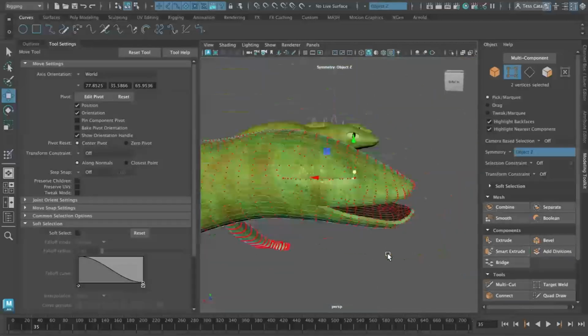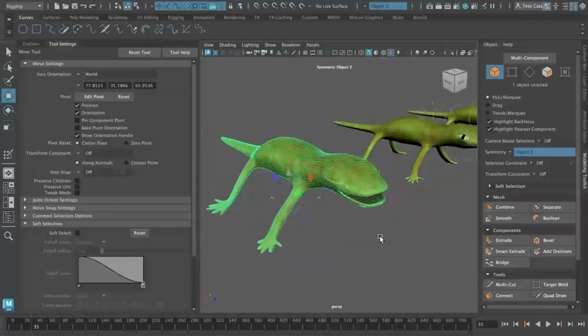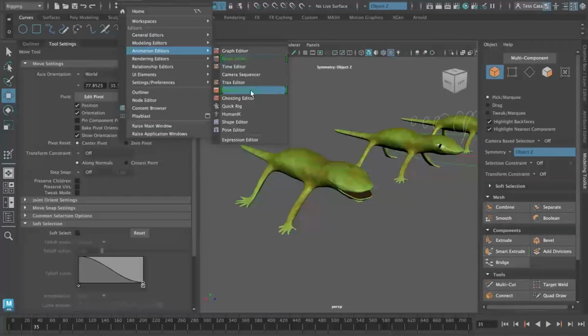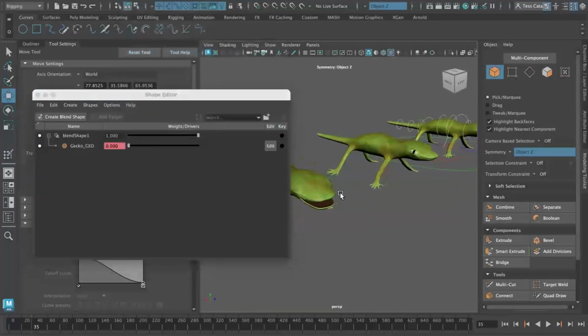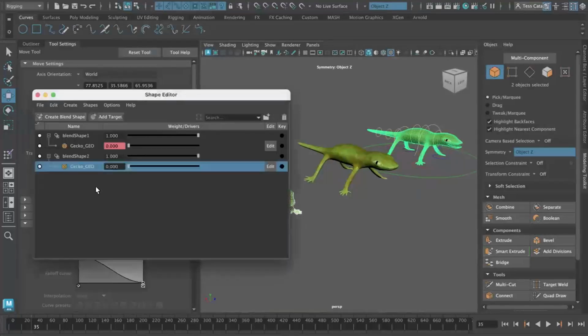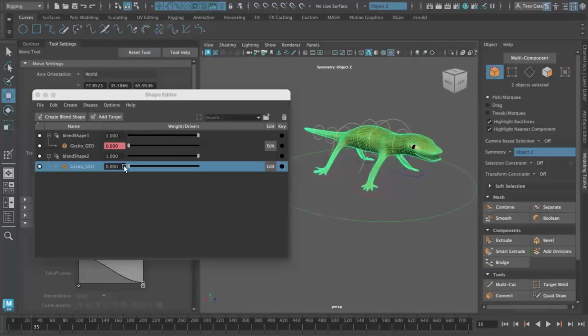Okay, so in the interest of time, that'll be our blink here for this gecko, and we will then go to our animation editors and our shape editor again. We'll select this geometry, and then we'll shift and select this geometry, and we'll say create blend shape. And now we can see how this blend shape is mapping onto this original model, and we can set keys for this as well. Okay, so that covers blend shapes in Maya.